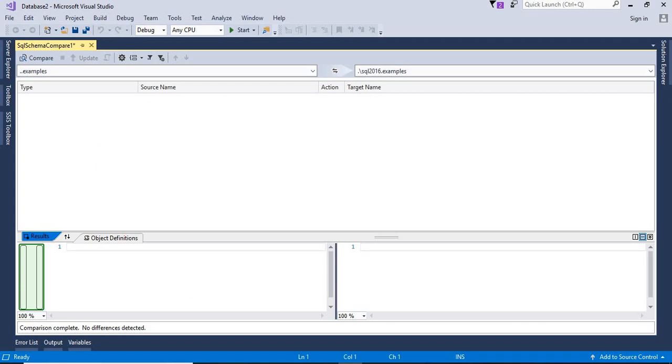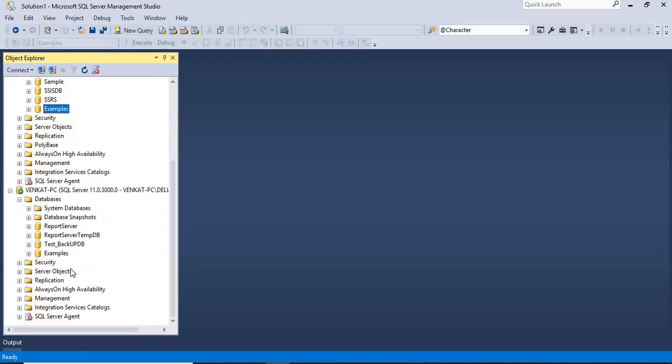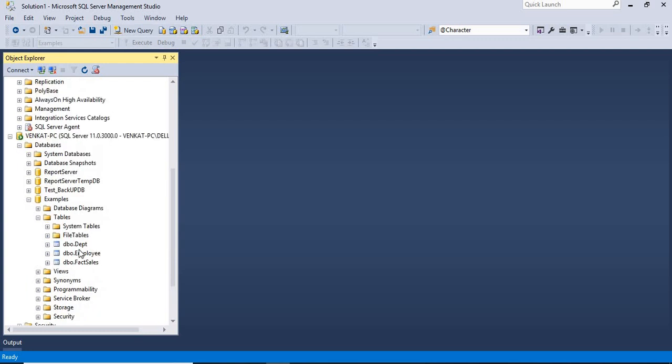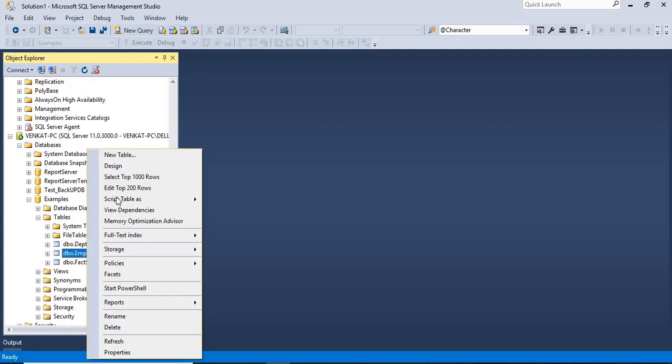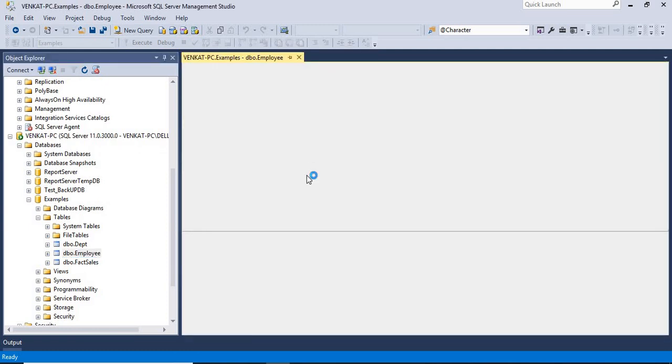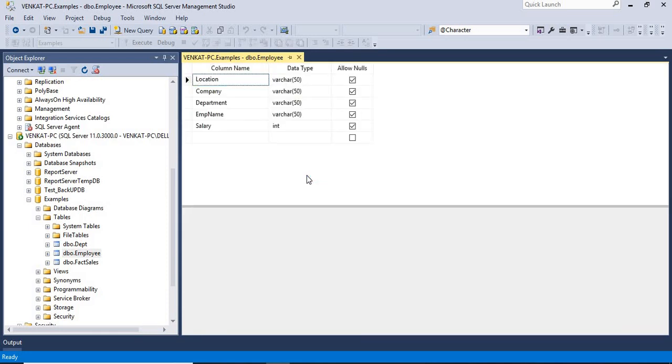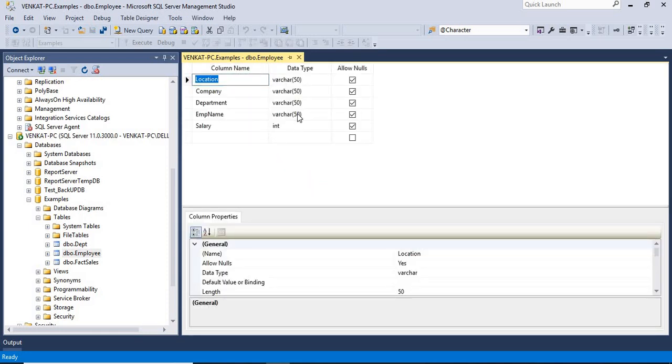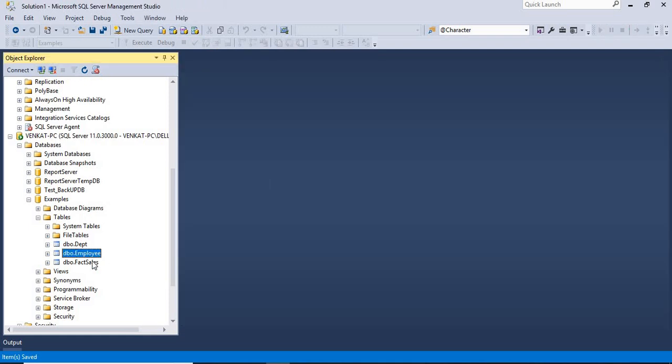Let's make some change in the dev server here. This is the dev server which I mentioned. Let's modify some employee table column. I thought of showing you both the cases, that's the reason why I made everything the same. So now let's save it as employee name 150 instead of 50, and save it. Now I modified employee name size from 50 to 150.